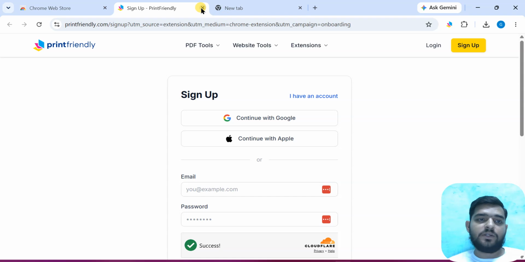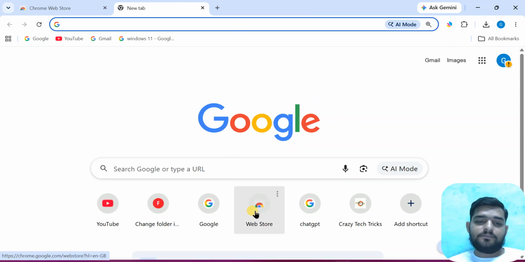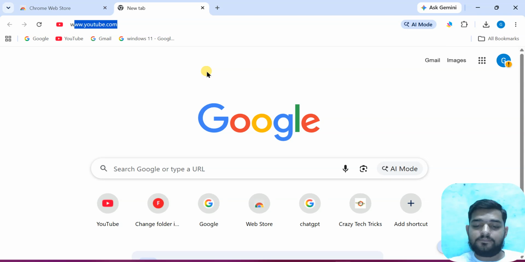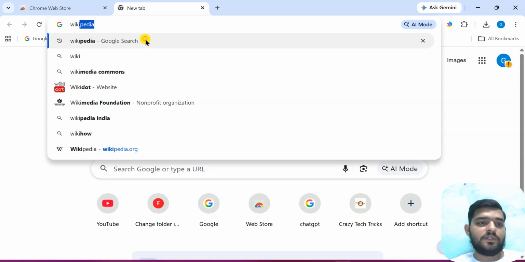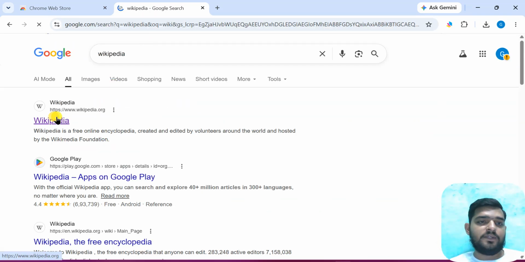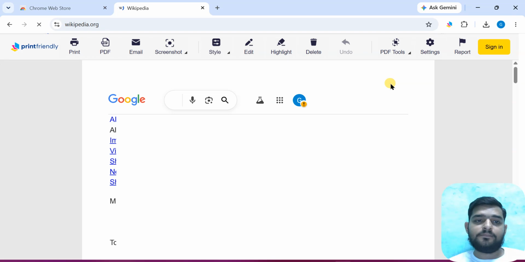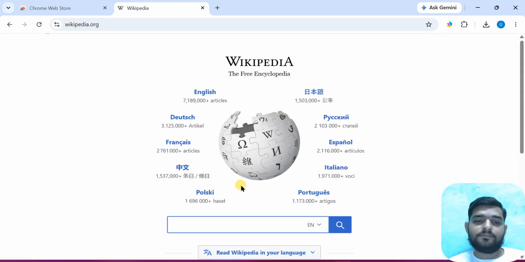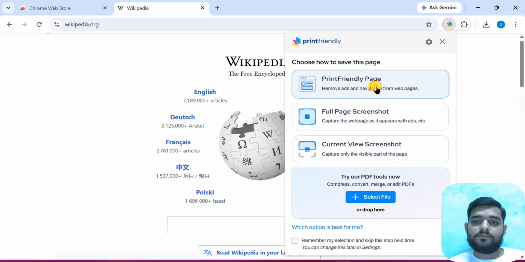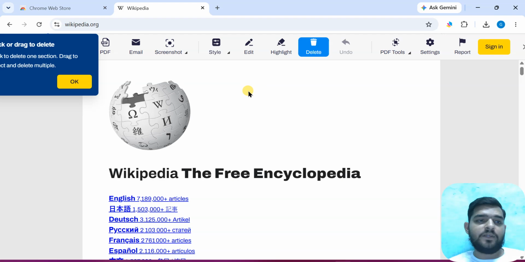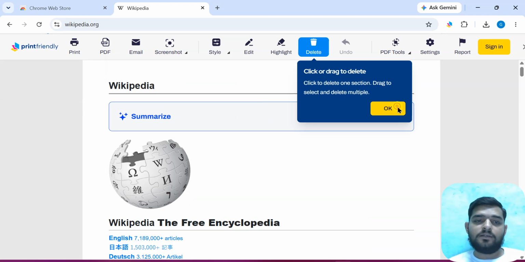You can log in with your ID. Like, I am opening Wikipedia. Click on here. You will see it will open a new page.